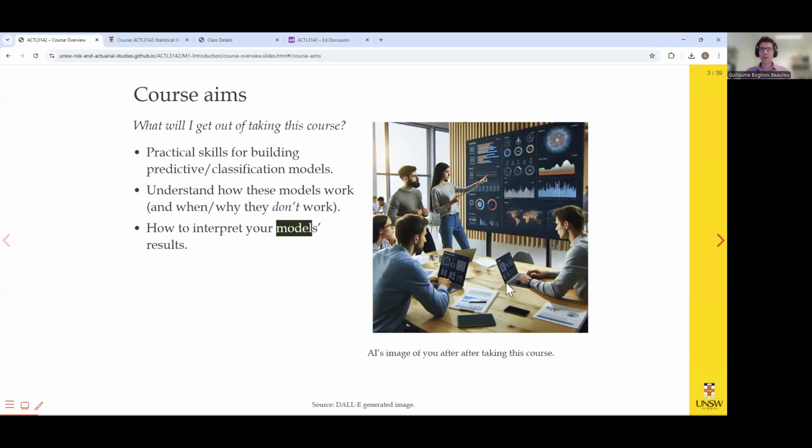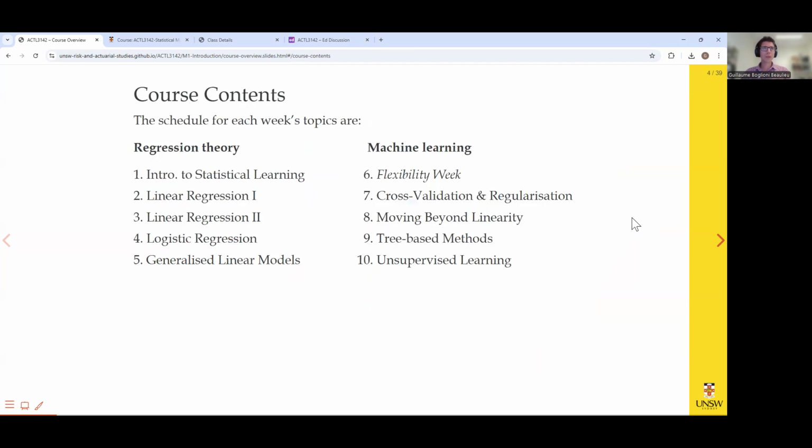And this is just a picture, of course, generated with AI, showing what your future career might be after this course. You might be this young lady here explaining to this barista-looking man how he can increase his sales of chai latte.